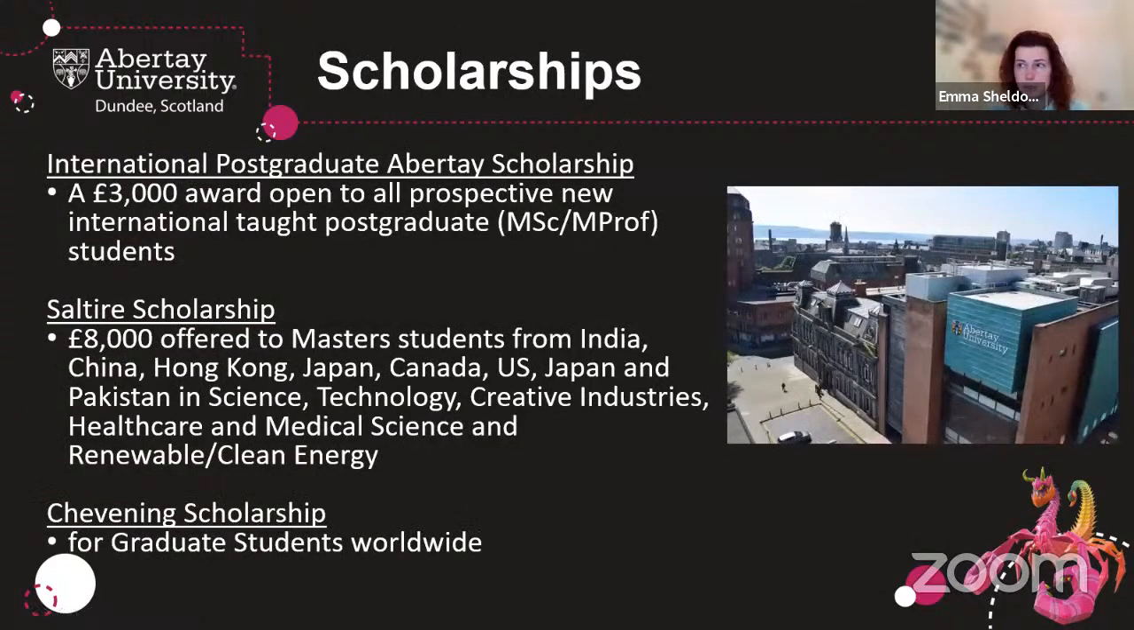We do offer a scholarship. We have the International Postgraduate Abertay Scholarship, which is £3,000, and it's open to all prospective new international taught postgraduate students. So the 4 programs that we went into more detail on would be eligible for that kind of funding. You don't need to apply separately for this.